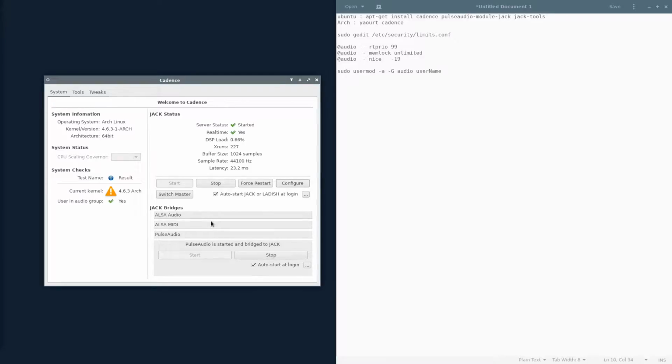Jack bridges. ALSA audio, make sure that Jack bridge is on and connected. I have it set so it goes through ALSA, through Pulse, through Jack. That way I can use my Pulse applications at the same time as my Jack applications. Also MIDI, this is so I can use my MIDI devices like my KeyStation piano or Launchpad or whatever that requires a MIDI connection. And we have PulseAudio. Make sure this bridge is on all the time or else you can't hear anything that is in Pulse.